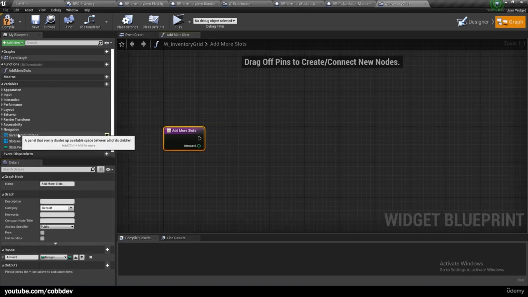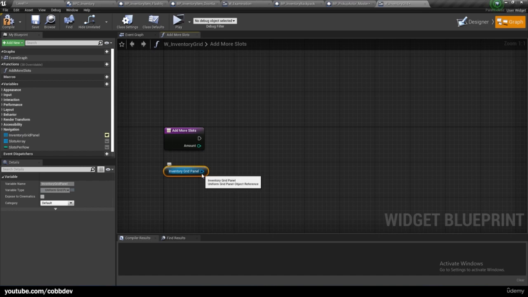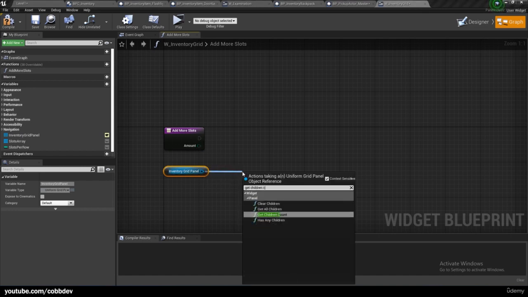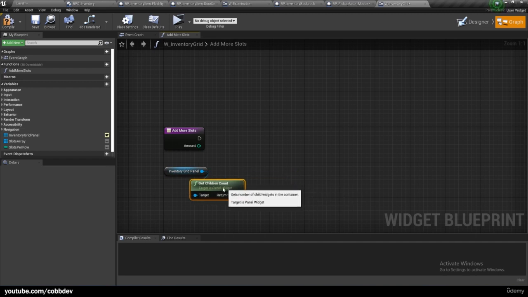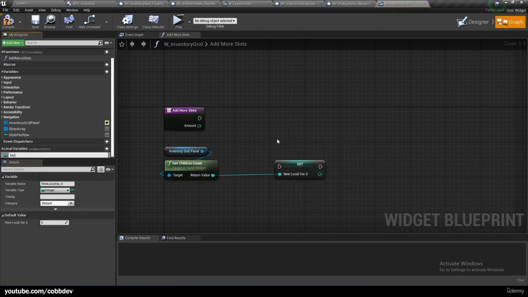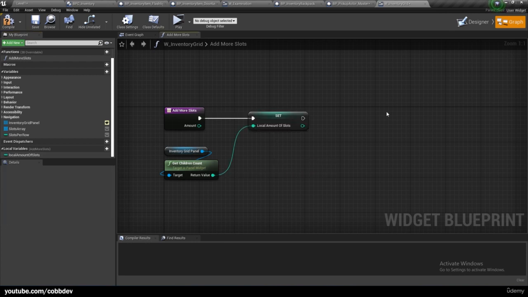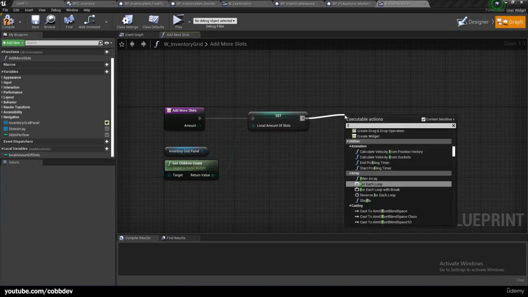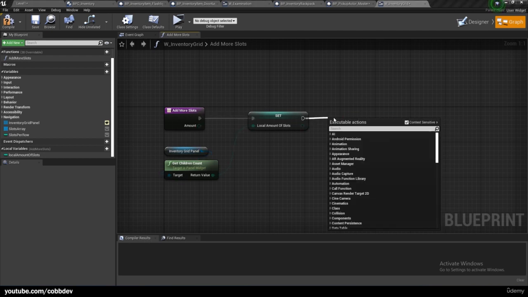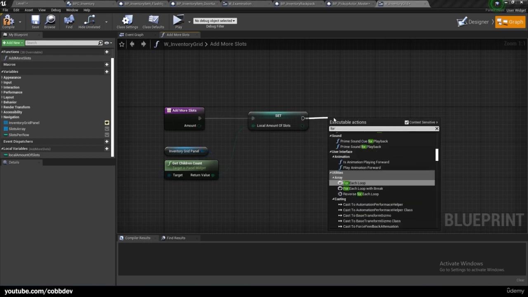And we just have to get our inventory grid panel right here and get the children count. So how many children does it have? And in this case, children are our inventory slots. And we just have to make a local variable from this. We'll call it local amount of slots. So we need to create a for loop after this to add each slot. Sorry, not a for each loop, just a regular for loop.